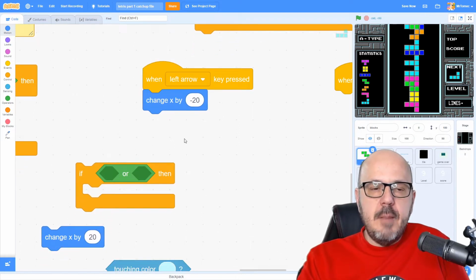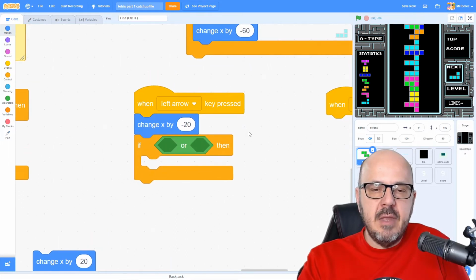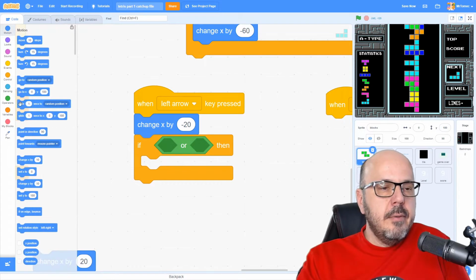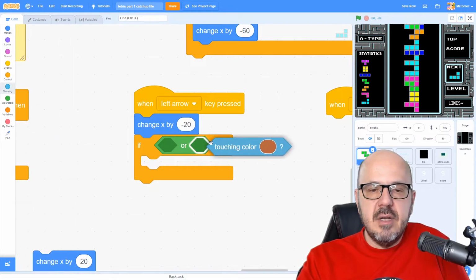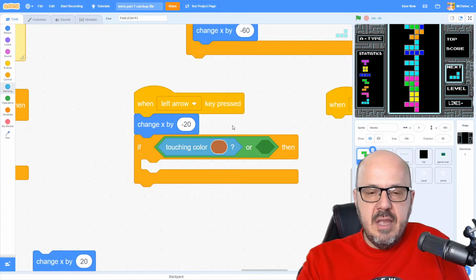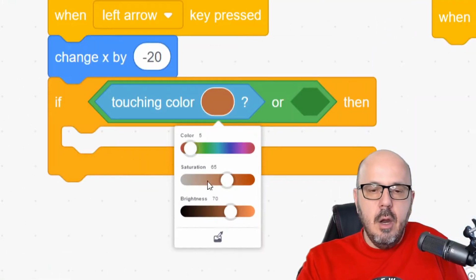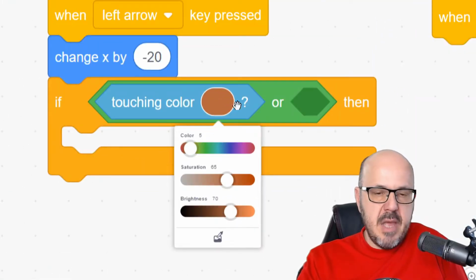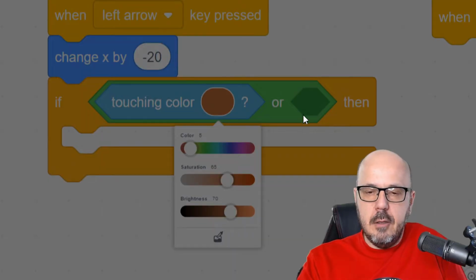So now that we're 20 pixels to the left, we're going to do a quick color check to see if we're overlapping on top of any of the colors that will tell us we're in the wrong place. So we're going to grab some of these sensing blocks that are saying touching a certain color. Now we don't want to estimate this. The color has to be dead on with the color that we're actually going to collide with. If any of these color values are even one off, then the detection is going to mess up. And that's why we're going to use this little eyedropper tool to pick our color.